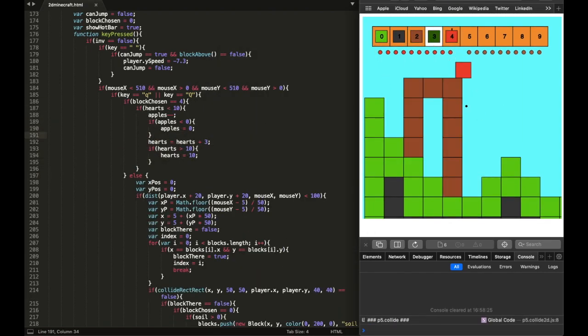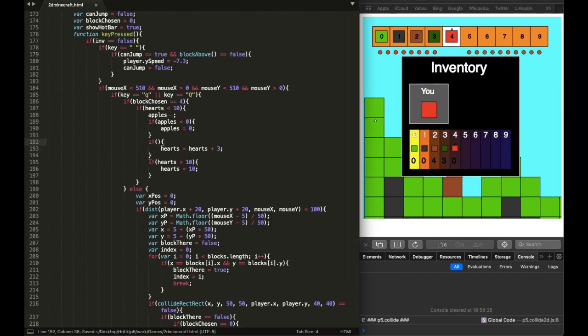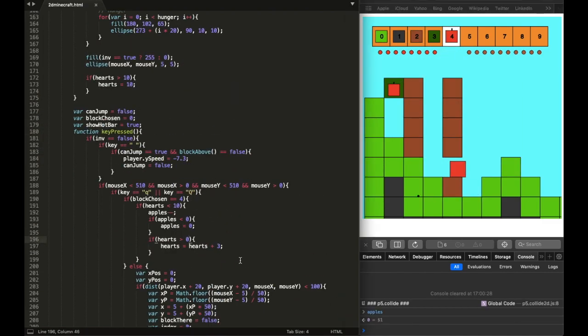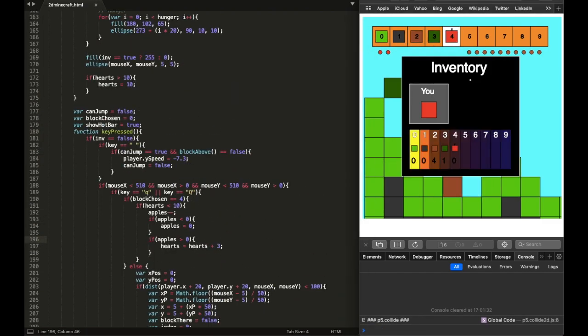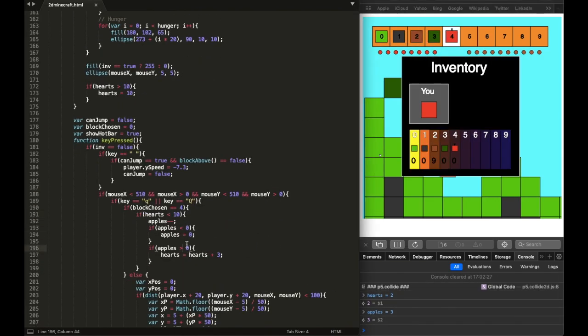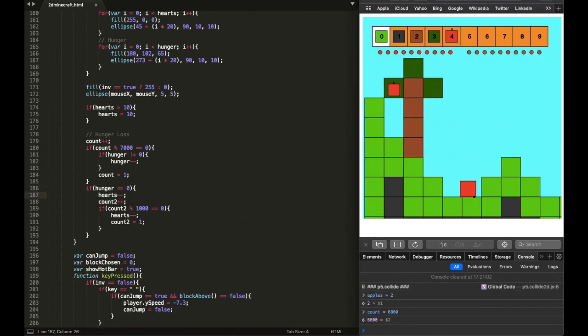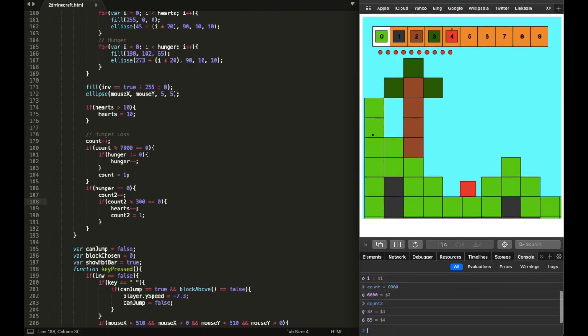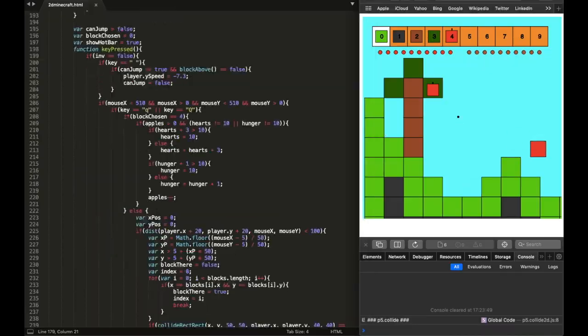And after that, I made it so you can eat the apples by clicking Q, if you're holding the apple obviously, and each apple gives you plus 3 hearts if you're missing some hearts, and the maximum heart amount is 10, so if you exceed 10 then you just go back to 10 hearts.